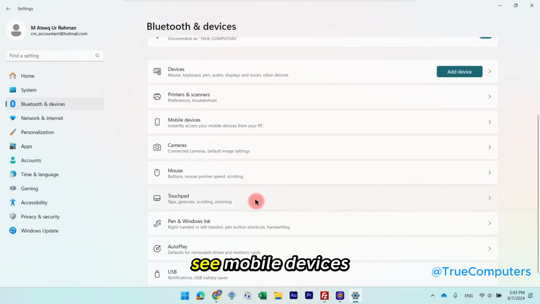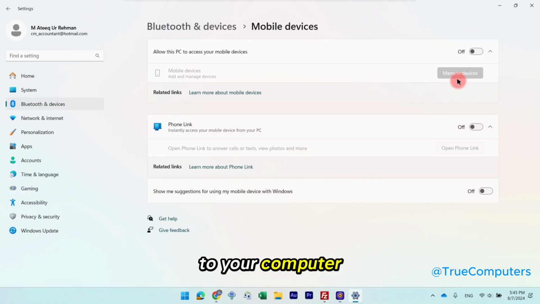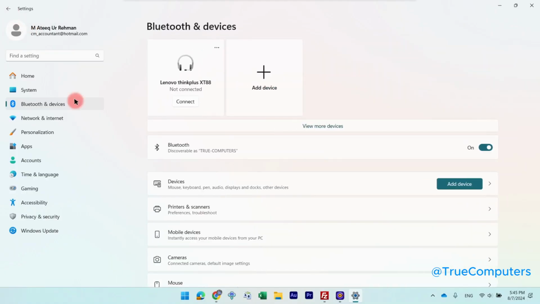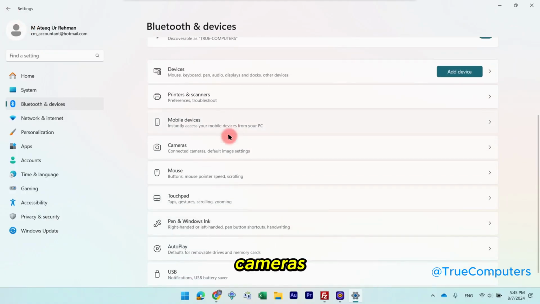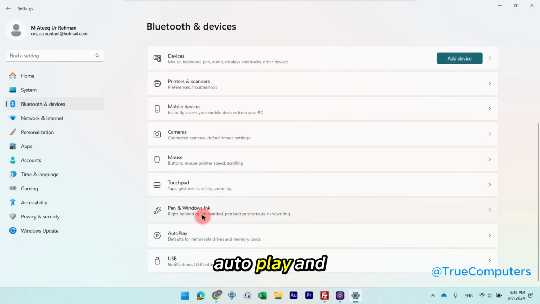You will also see mobile devices here. If your mobile phone is connected to your computer, it will appear here. You will also see options for cameras, mouse, touchpad, pen and ink, autoplay, and USB devices. You can manage all these devices from here.